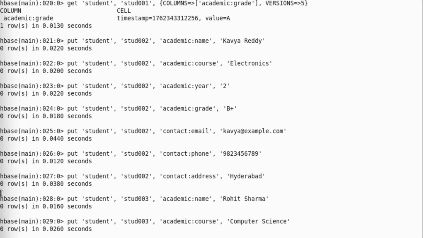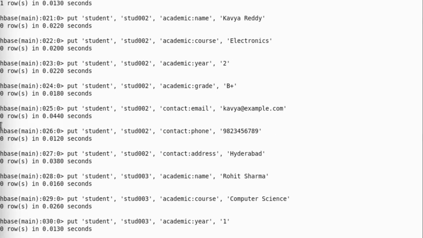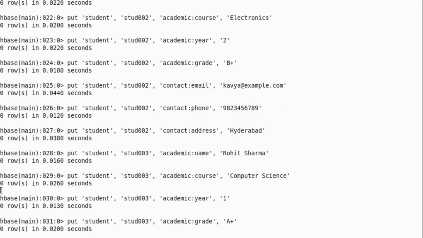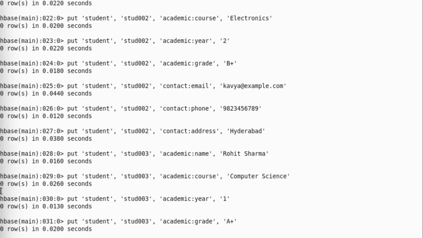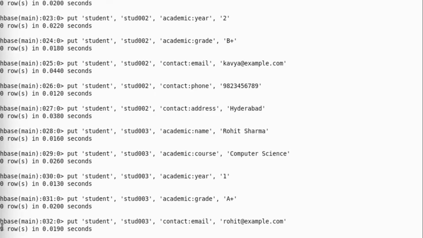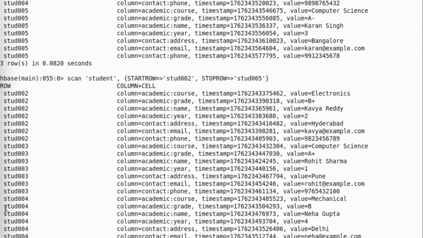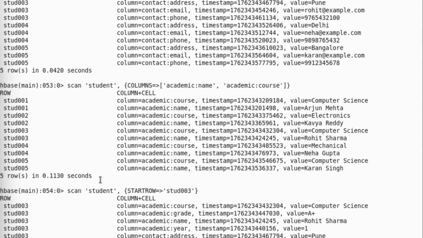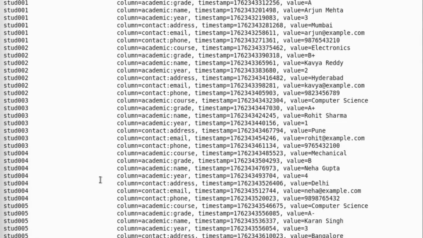The same way I will add academic, name, course, year, grade, then the second column family, contact, email, phone, address, and if I want to add a third student name, I will add it. Same way, I have added five student details in my database student. So now my table student is ready with 5 student IDs with academic details and contact details.